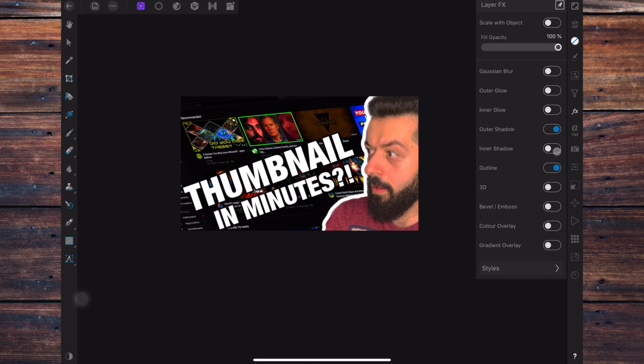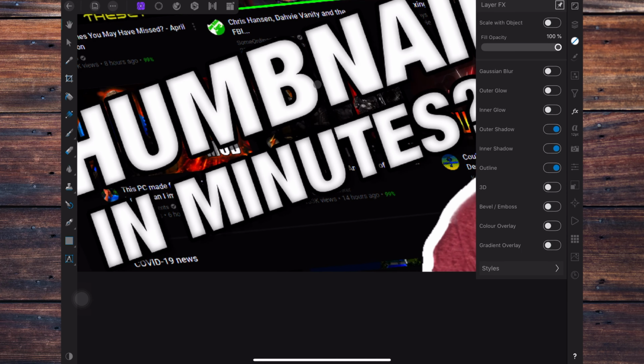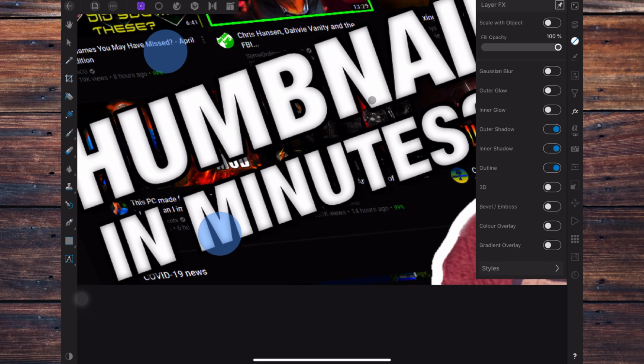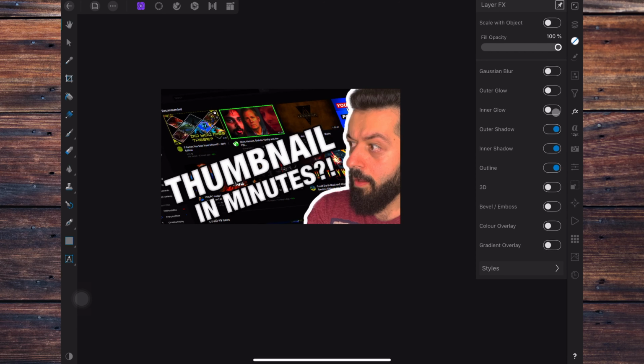Then I added an inner shadow right here. Inner shadow actually allows you to have more of a 3D effect for your letters. It's kind of like making the edges of the letters a bit darker and the centers a bit brighter. It looks a bit better. If you compare, it looks a bit more volumetric. And last but not least, I added an outer glow to fully separate it from the background.